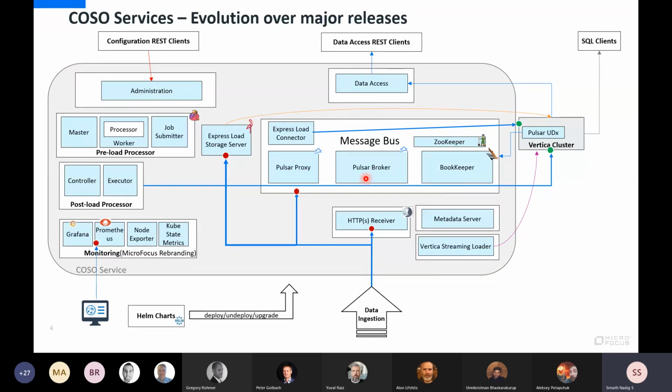Similarly, we have another mechanism called express load. This express load depends upon the MinIO S3 mechanism. It internally uses S3 buckets, and it also holds the data until the data gets loaded onto the Vertica. So at a very high level, these two mechanisms, Pulsar as well as express load, hold the data until the data gets onboarded onto the Vertica.